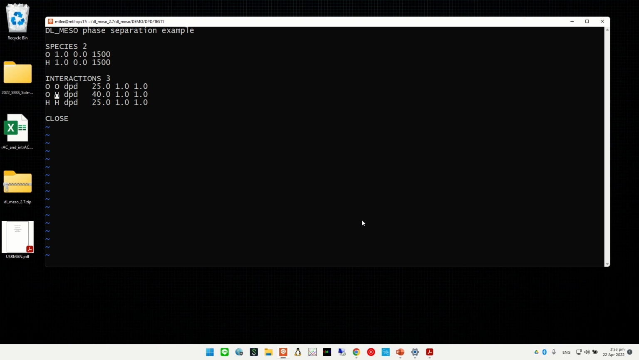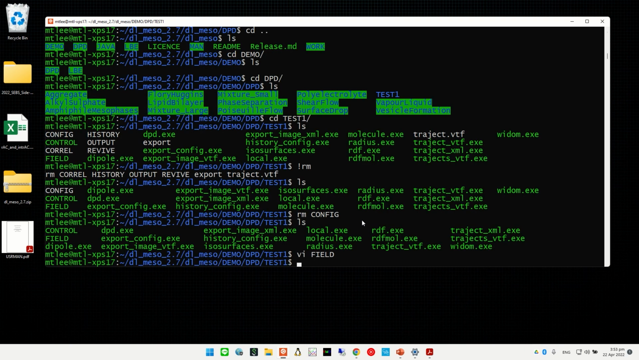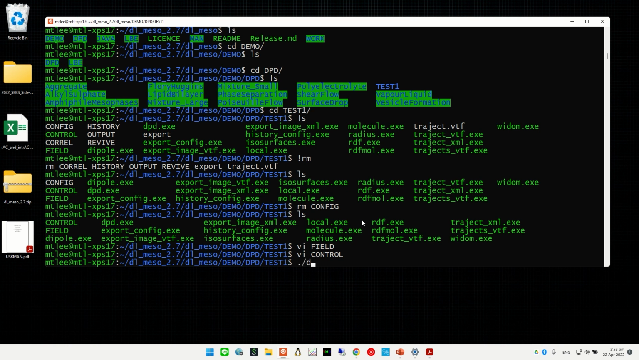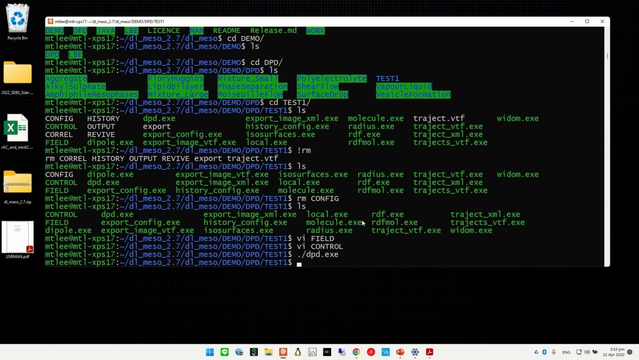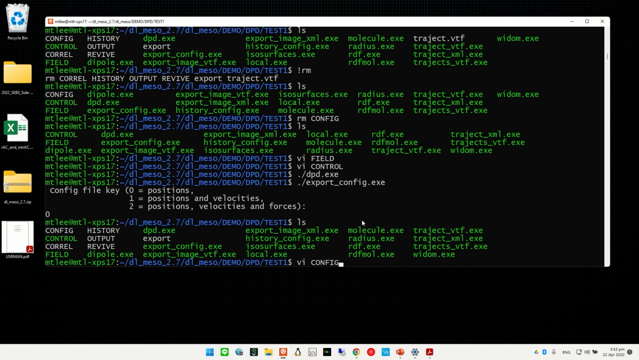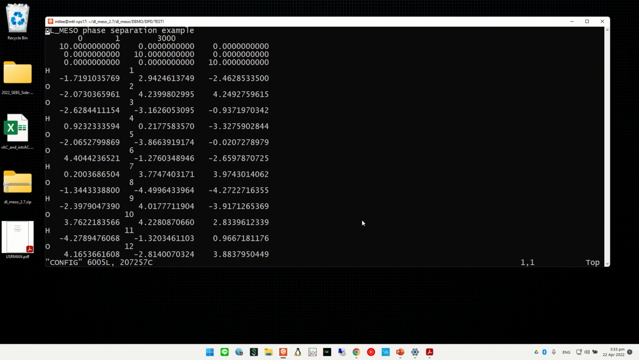After this, I'm going to run the simulation again, but this time I want to run it shorter. So I go to the control file. Instead of 20,000, I just run 2,000. And then run dpd. And remember, we need a config file, right? To make the config file, we export config and position. You should have this config file already. We're going to work on this one.